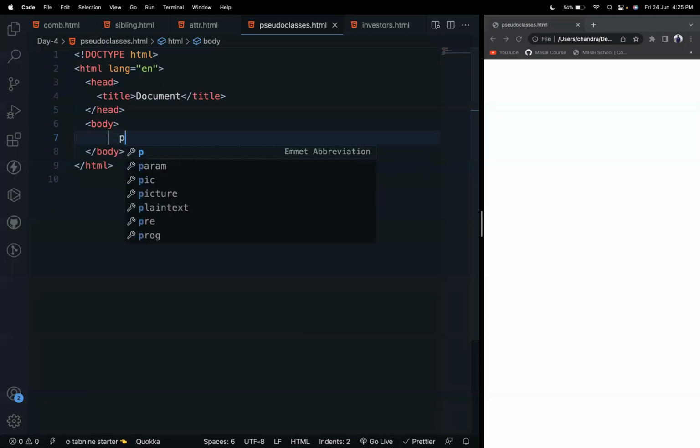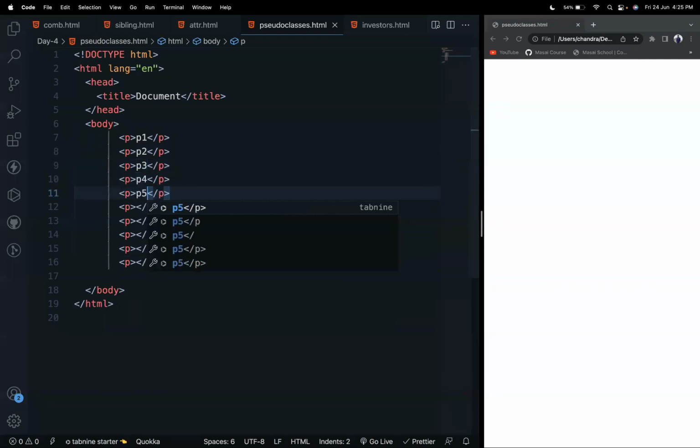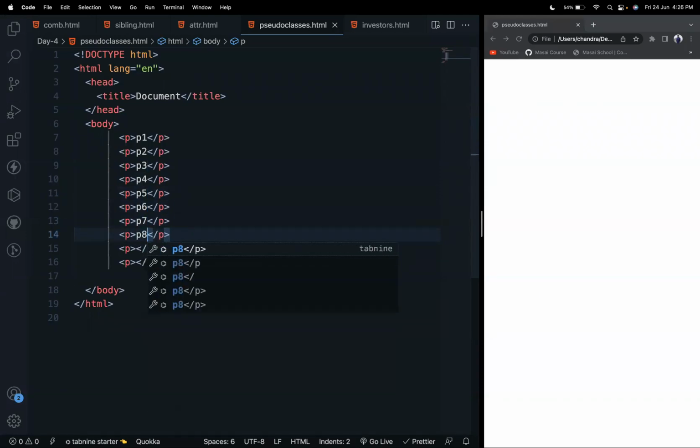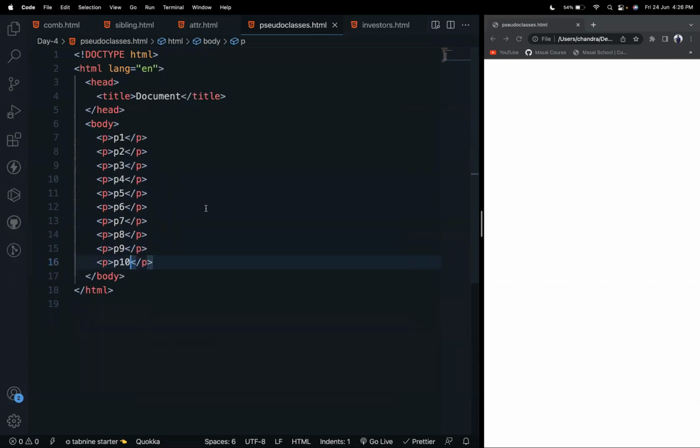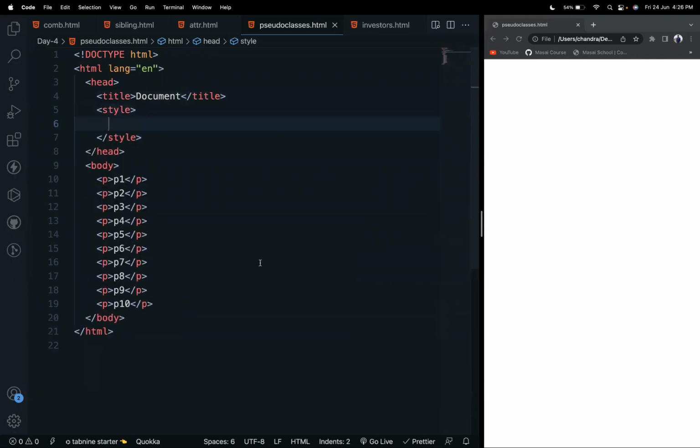Suppose I have some 10 p tags. So I'll write p1, p2, p3, p4, p5, p7, p8, p9, p10. Now I want to select the fifth p. So how can I select the fifth p inside this?